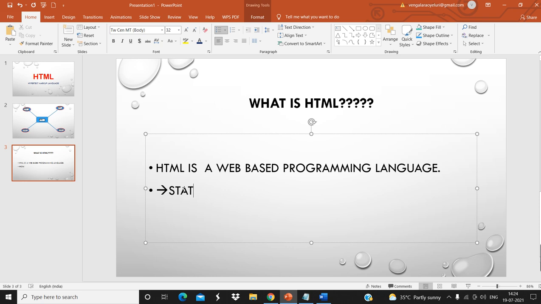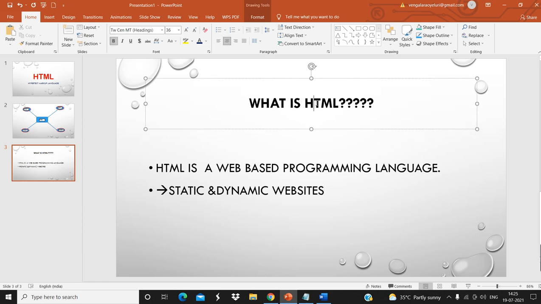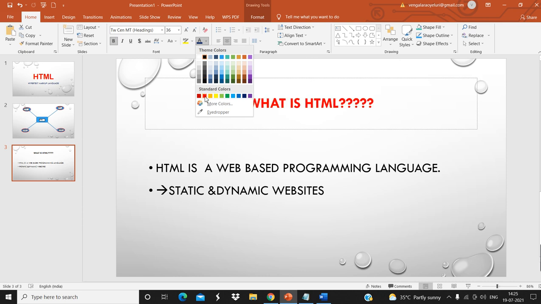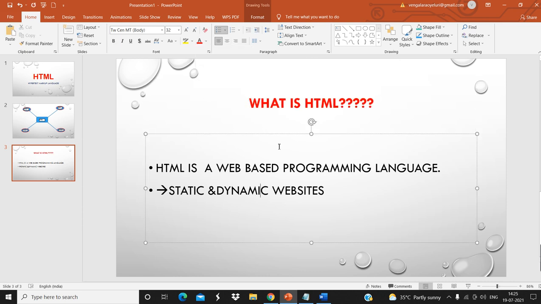To develop static and dynamic websites, we are going to work with HTML. Let me change the color so that it will be very easy to identify. So this is about HTML: HTML is a web-based programming language for static and dynamic websites.